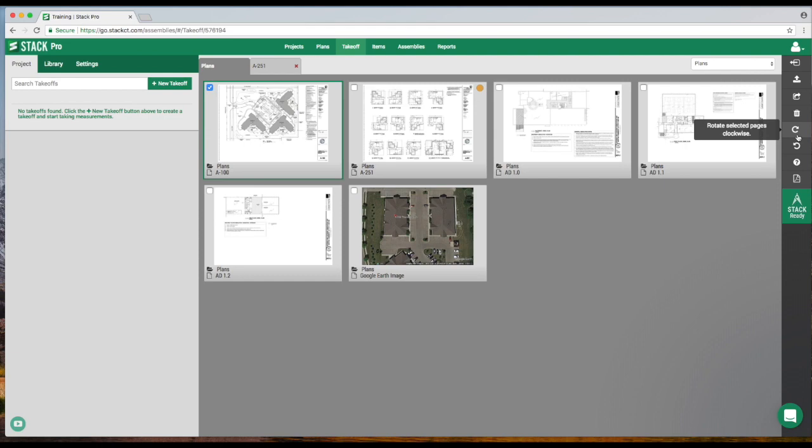You can also delete plans at this stage if you wish to. So if there are plans that you know you're not going to need and you just want to clear up the canvas, you can put a check mark in the ones you don't need and hit this little trash can icon. That is a permanent delete. Again, we give you unlimited storage, so there are no plan limits.